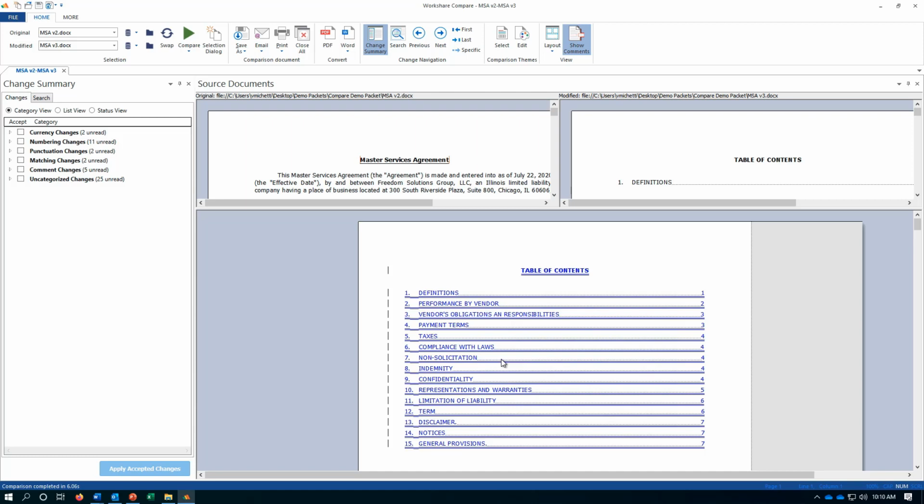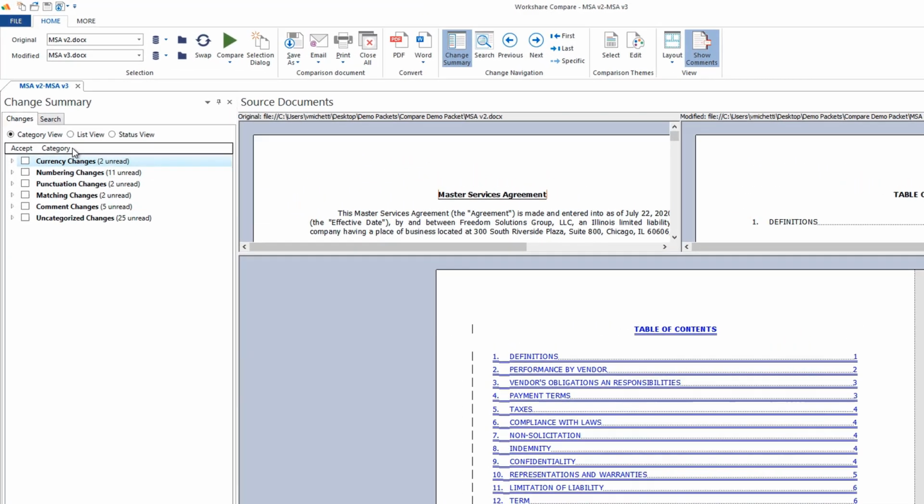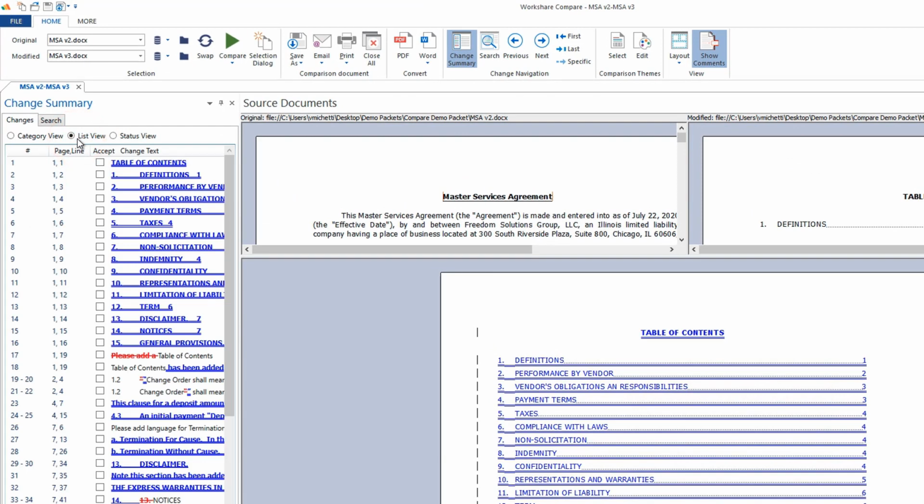Now, if I'm going through that first workflow and I need to identify changes that somebody else has made, there's a couple of different really useful things that I want to mention in here. The first is the change summary, specifically the different views within the change summary. You'll notice that we start in a category view. So if I want to quickly look at changes associated with currency or negotiables, I can select that category. If I want to use the list view, I can quickly see all of the changes in the document in a linear way.